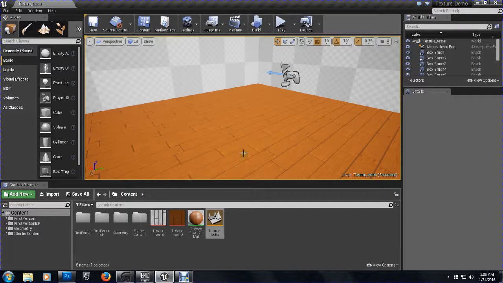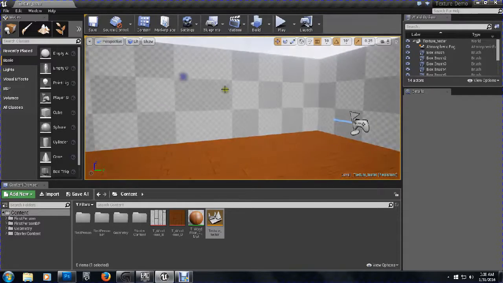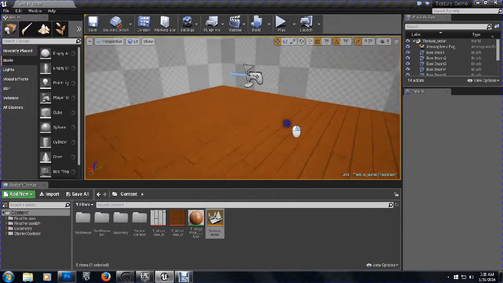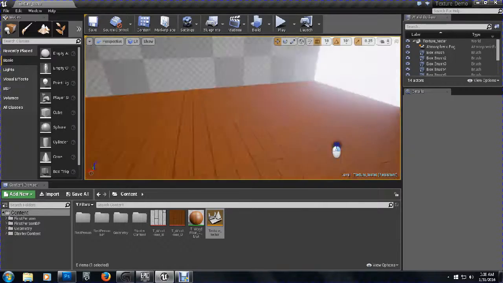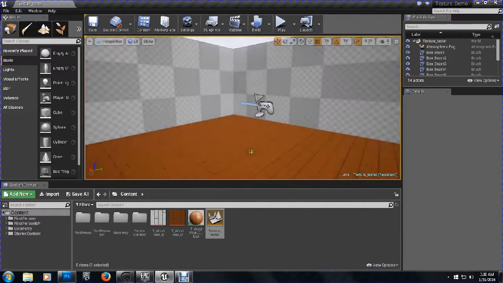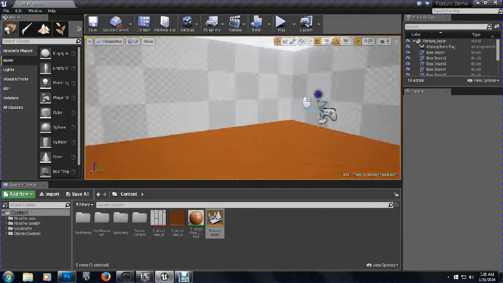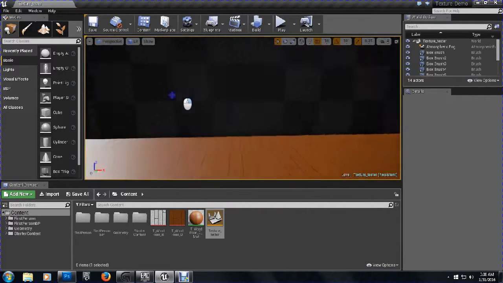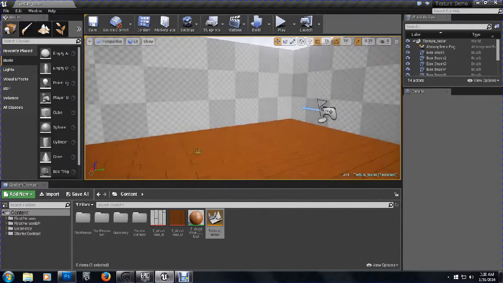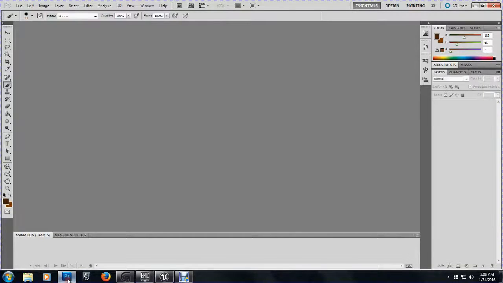Alright, and welcome back. What we're going to be doing in this video is showing you how to make a brick texture to go on our walls here. Last time we made this wonderful wood floor, and it turned out pretty well. This time I want to make a red brick sort of thing to go on these walls here. Alright, so let's hop to it. Jump back down into Photoshop.